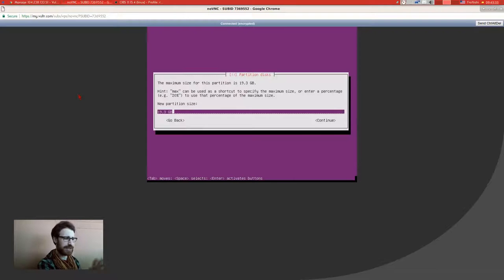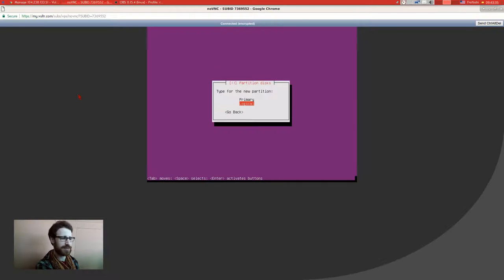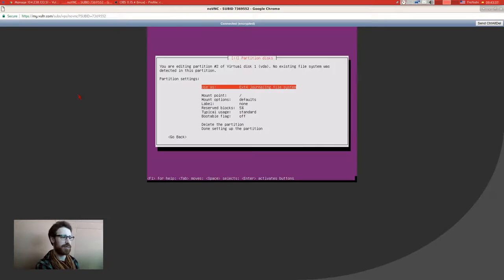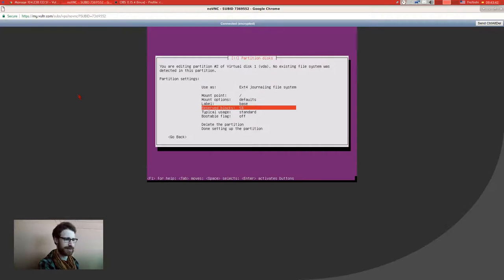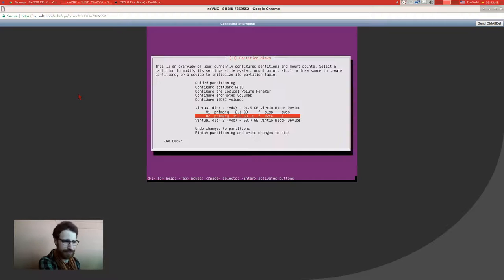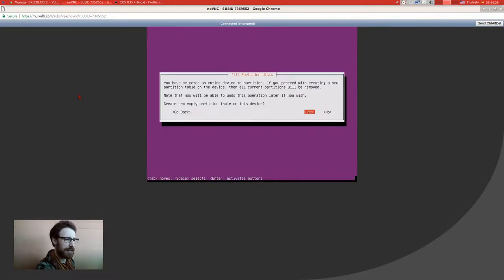And now that is the correct size. Yes, primary, mount point, this one, label, we set base. Typical usage, nothing, bootable flag, yes. Done setting it up. Now let's go to the second partition, that is our virtual block storage that we deployed for free before. Do you remember? Okay, so let's enter it, 55 gigabytes. Create an empty partition table.